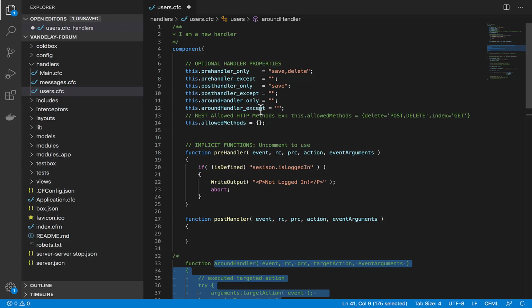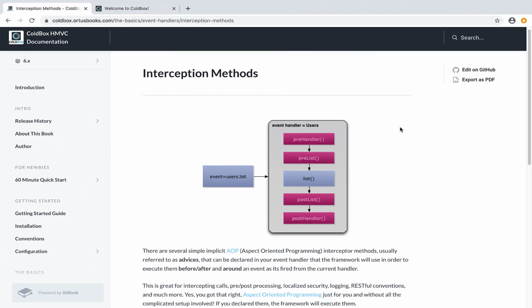When you change this stuff, remember to save and reload your ColdBox app for the changes to take effect. But once you do that, that's all you have to take care of. More information about the interceptor methods and their functionality is available in the Ortus Books documentation at coldbox.ortusbooks.com. And remember, like the rest of ColdBox's advanced features, the interceptor methods are totally optional.